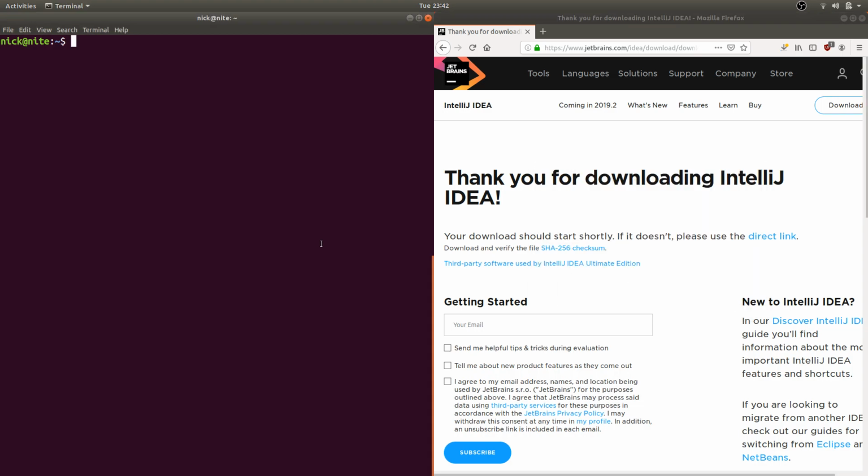And now the next thing we want to do is we want to go to the directory where we want to extract Intellij into. So I'm going to go into my opt folder. It's always good practice to go to your opt folder, as that's for optional software that you install. So let's go ahead and go into there.